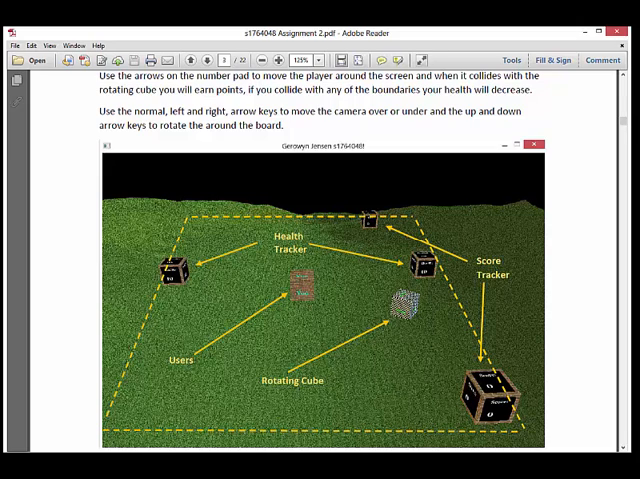If the brick cube bounces into one of these boundaries, then the character will actually lose health points, which is monitored on these two cubes here. These dynamically update and a different texture is added to them. Each time the character collects one of the rotating cubes, their score increases on the score tracking cubes.